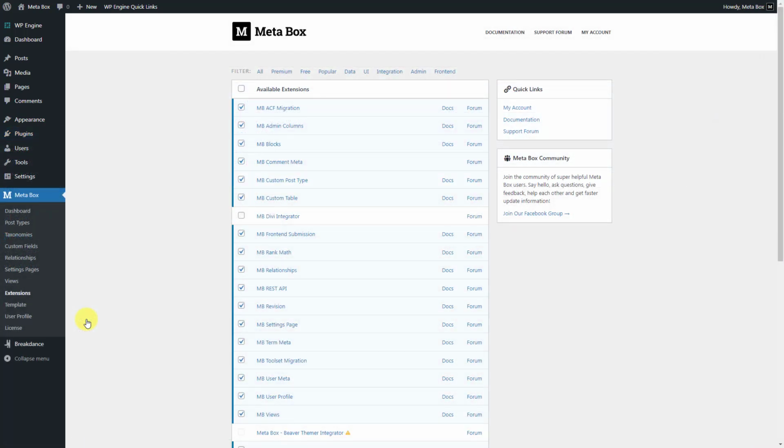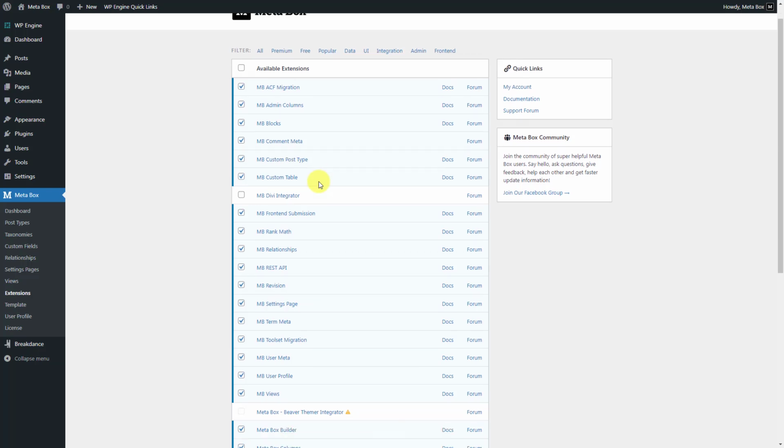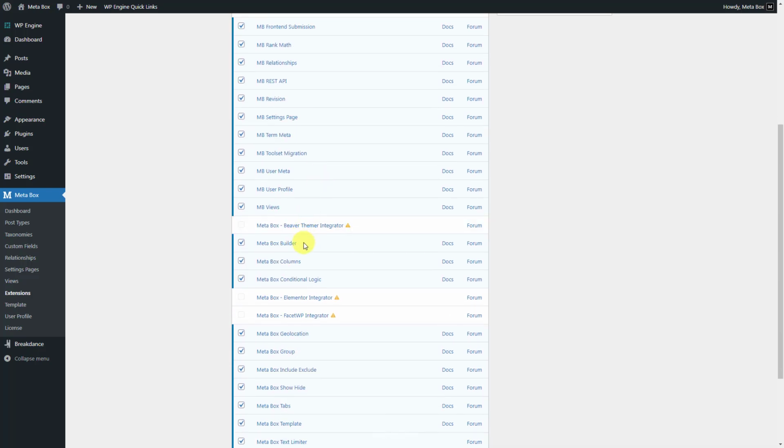Here are the extensions we need. MB Custom Post Type, to create a custom post type for the events. MetaBox Builder, to have a UI on the backend to create the custom fields visually.